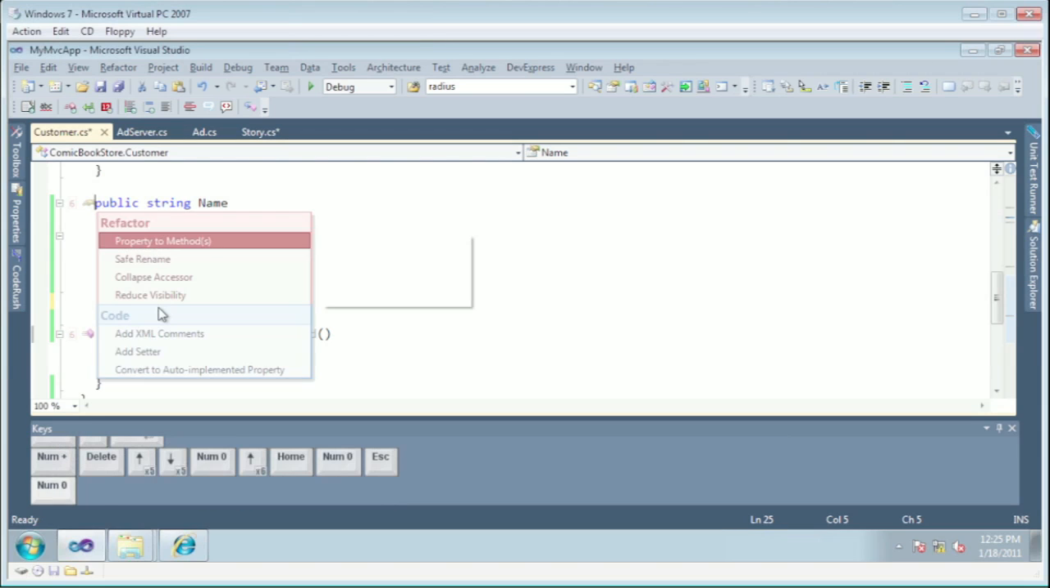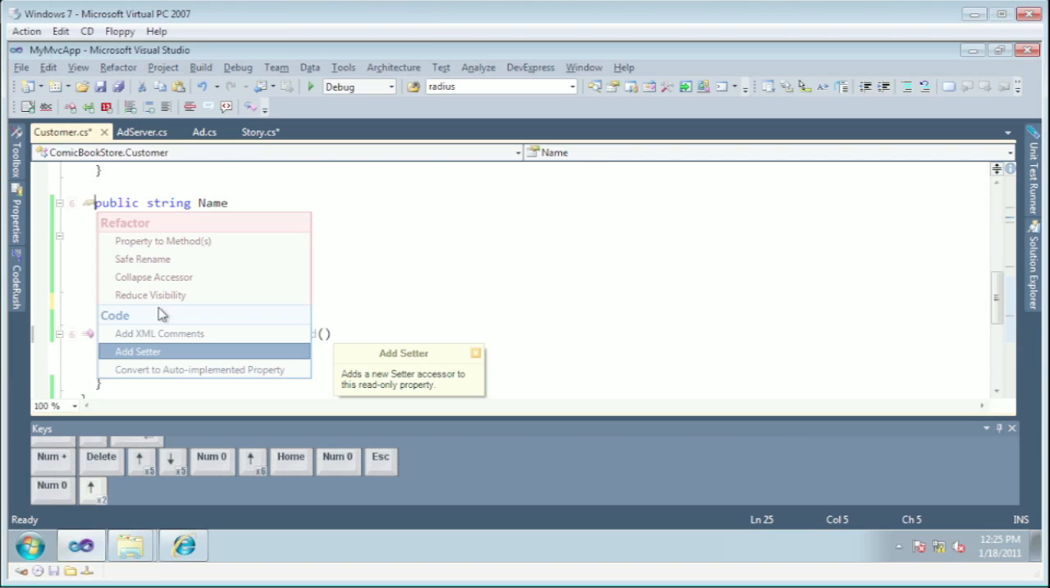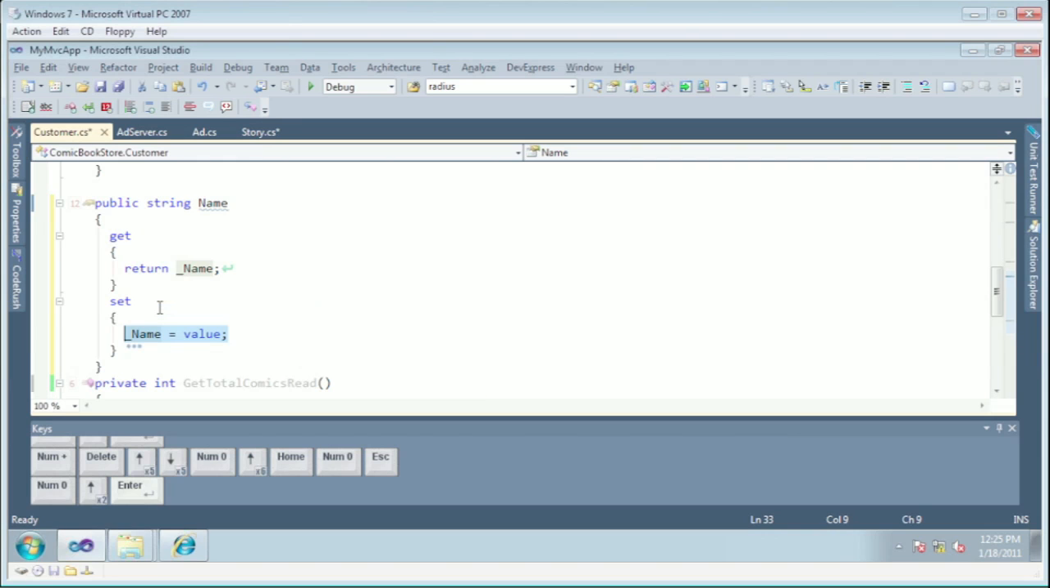Okay, here I have a read-only property, and I can change it to a read-write by choosing add setter, and it'll just add that setter for us there automatically.